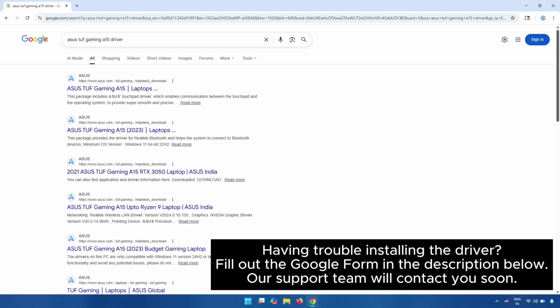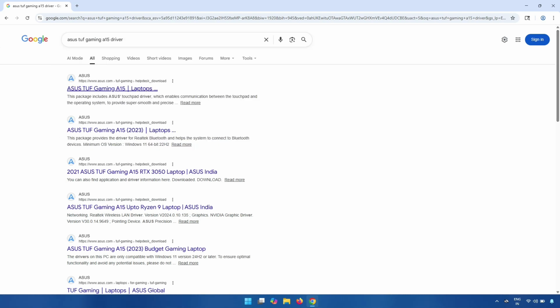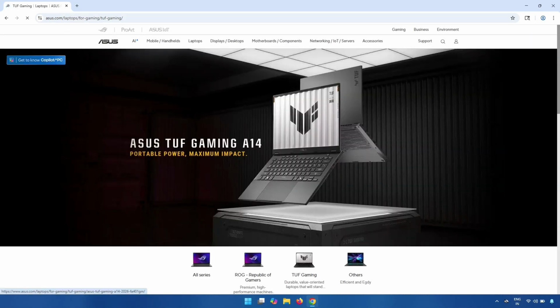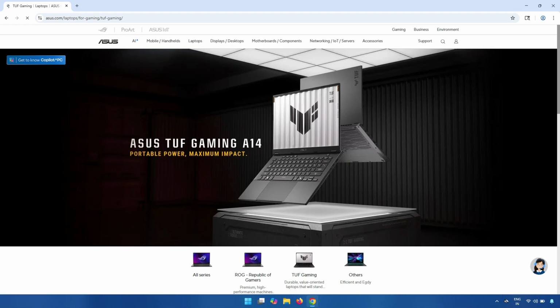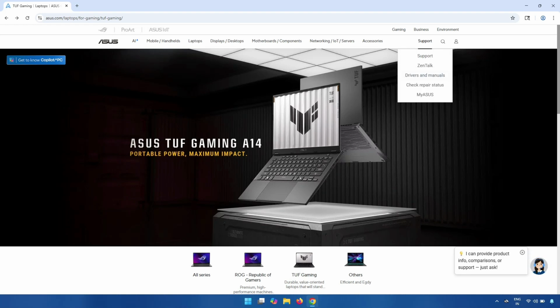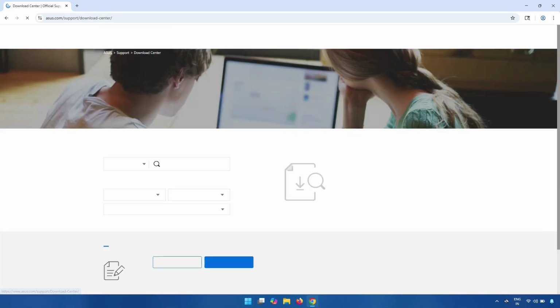So open any browser to the Google search box like that. After that you can see the first link, asus.com, is the official website. So just click on it. After that click on Support and then click on Driver and Manual.